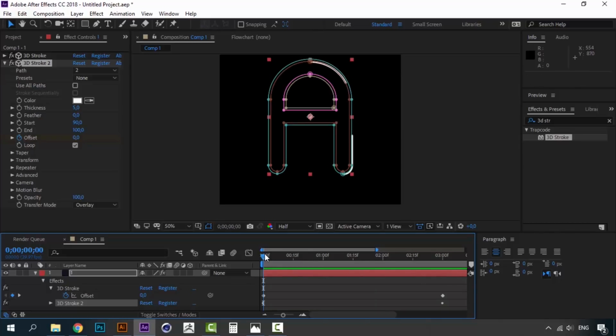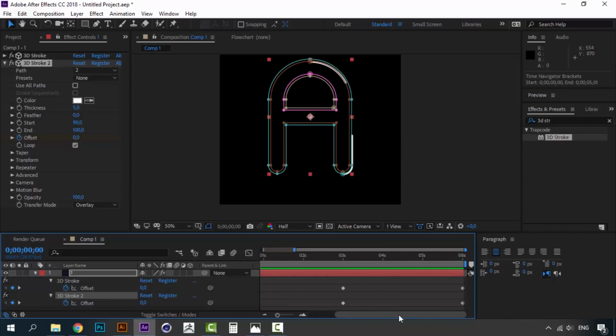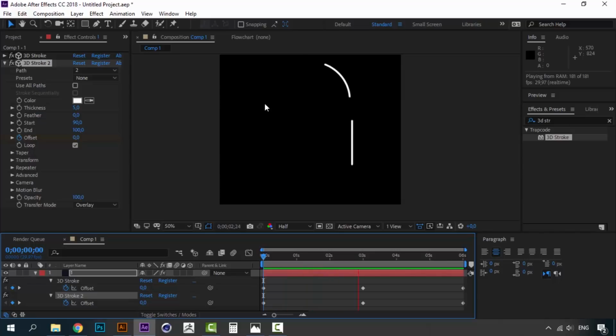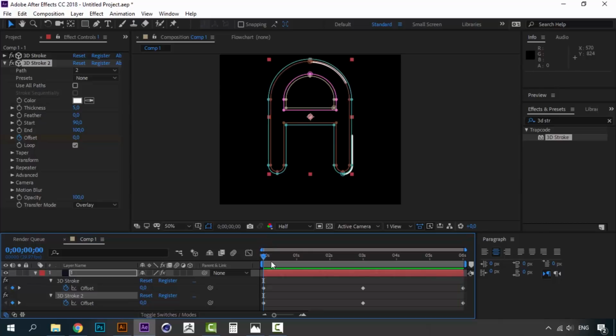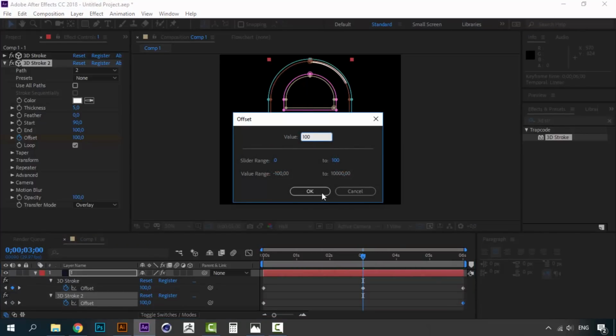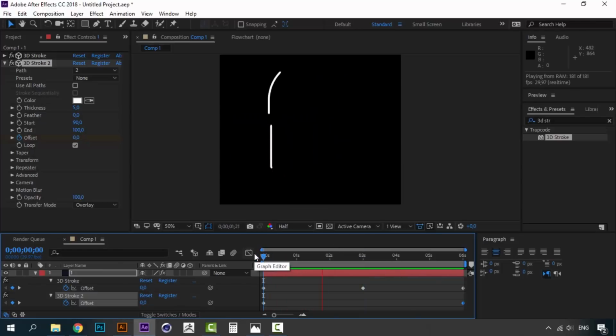Okay, but I want to change something. I'm going to move to the 3D stroke 2 and I want this line to be slower than the first one because right now they are going at the same pace. I want it to be slower, so what I have to do is just take this middle keyframe off and set this one to 100. So now you can see that it's slower because it's going to take more time to get from this point to this point. And the first one is just taking 3 seconds while the second one is taking 6 seconds.